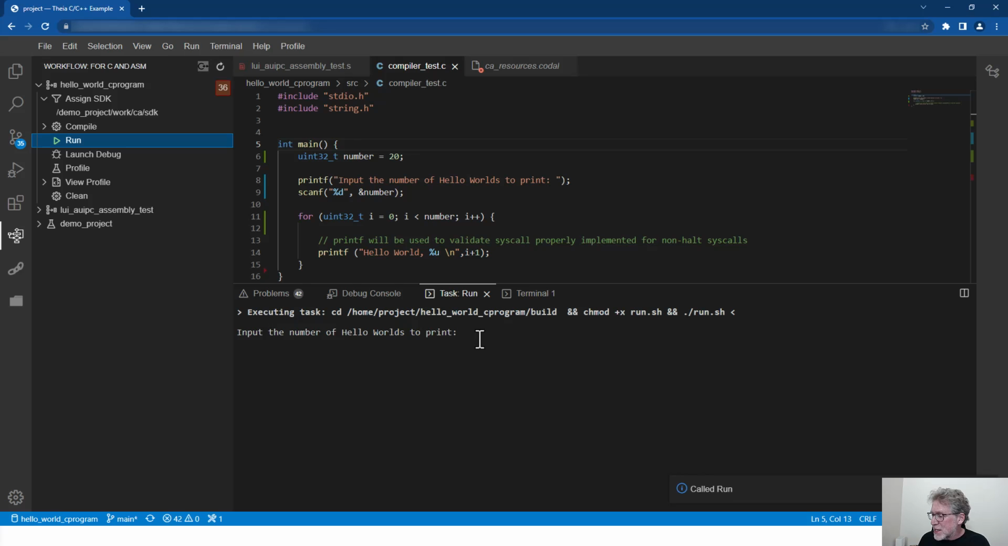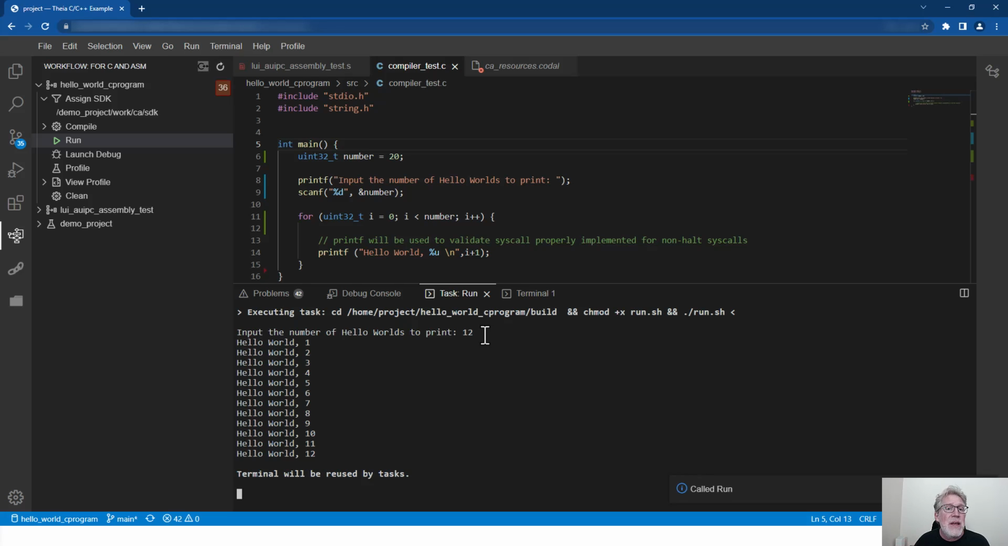So you can see it's asking me for my prompt of how many hello worlds. I'm going to put a 12 in, and once I hit return, it completes the C program just as requested.